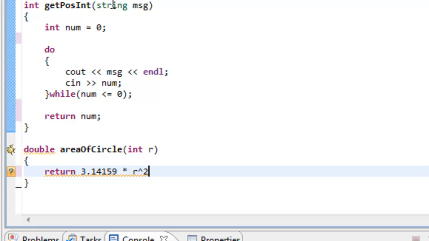And the way we go about specifying r squared, you may think that you can do r caret 2, but that doesn't work. Remember that the little caret operator stands for the exclusive OR operation. So we cannot use that. We have to use what's called the pow function, for the power function, and it takes two arguments. The first argument is the base, which would be r, and the second is the exponent. So what are you raising the base to?